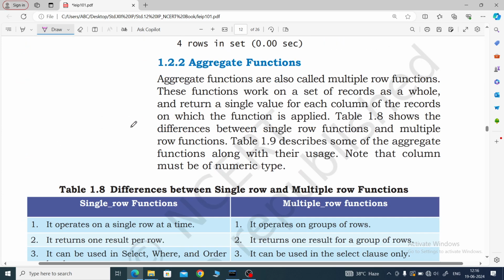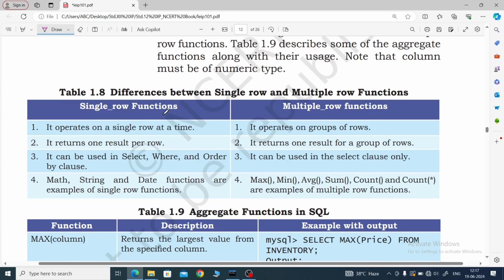Now comes the aggregate function. What is an aggregate function? Aggregate functions are also called multiple row functions. A single row function is called scalar, and a multiple row function is called an aggregate function. It takes multiple records at a time, but the output is generated as a single value. So these functions work on a set of records as a whole and return a single value for each column of the record. Which functions give a single value? Max, min, count, like this.